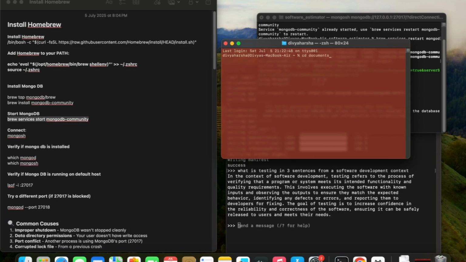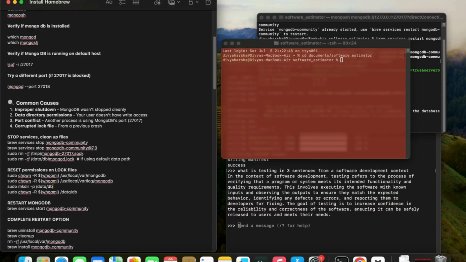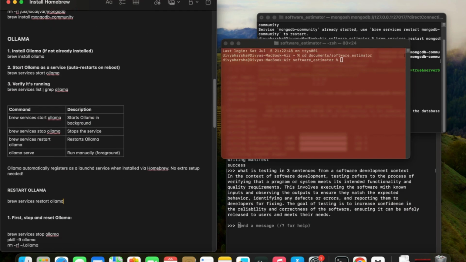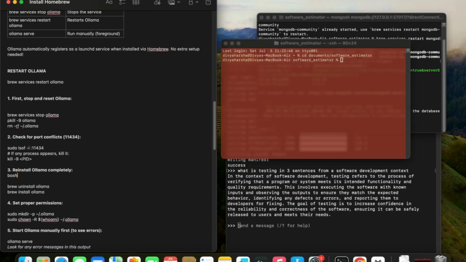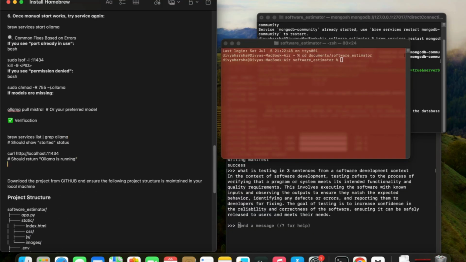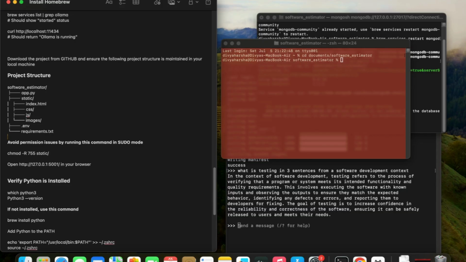The next step is I have to go ahead and start my Python virtual environment. Since I already have my code in the software estimator folder, which is according to the GitHub repo, I have to make sure that once you download the GitHub code, the project structure is as per what I have given out here. You can see my screen scrolling out there.